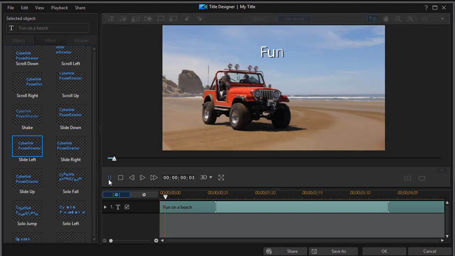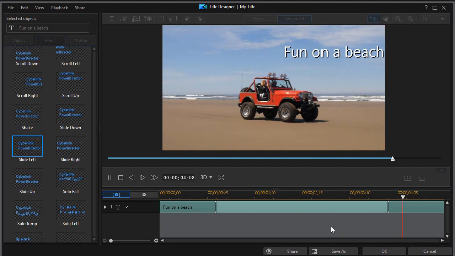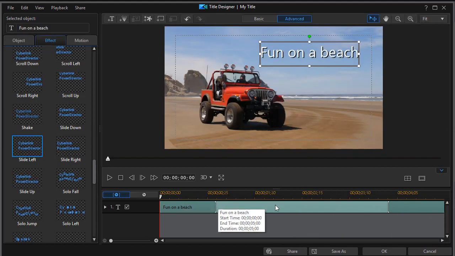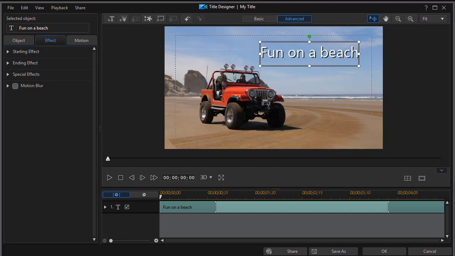We'll play this short clip. And we see we have fun on the beach. It comes in one way and then it goes out another way. So it's a very easy way to change both the starting and the ending effect and the duration of one or the other. And again, if you decide you don't want any of them, you can just click on the no effect. So that's a bit of basics on adding effects to your titles in CyberLink PowerDirector.